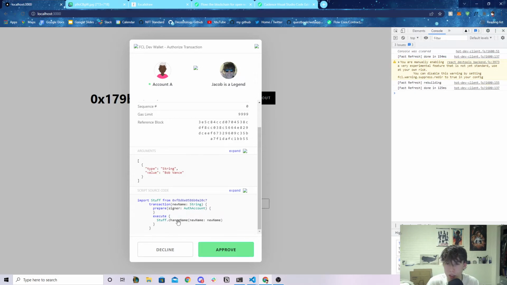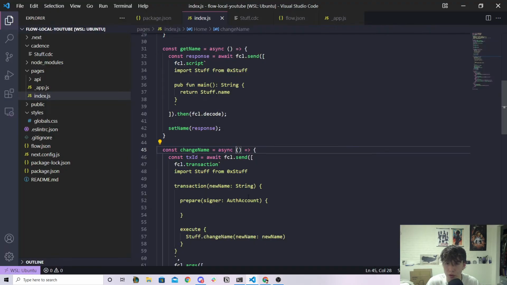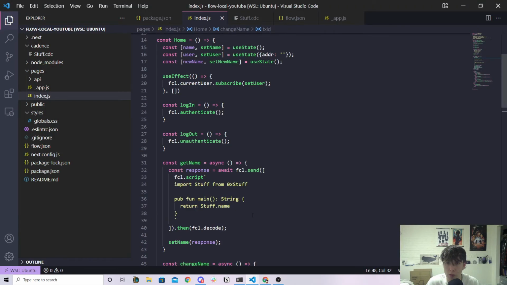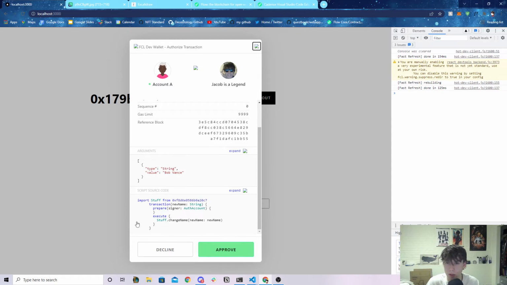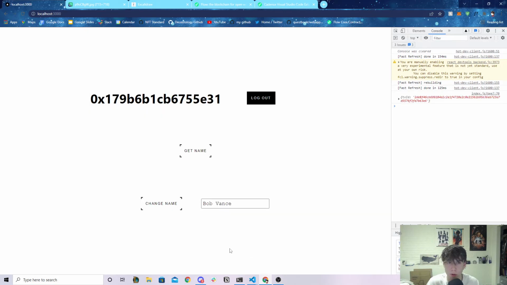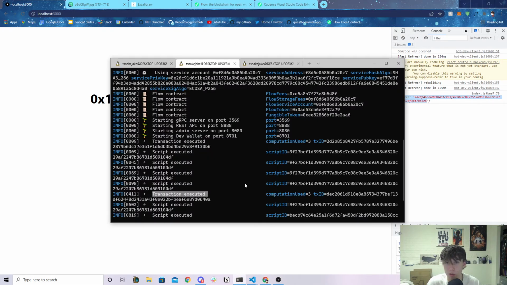And this is the transaction code that we're running. So this should look very familiar to you. Now notice that, look, even the import got changed here. So remember I told you that when you put 0x stuff, it actually changes it to the address that we specify in the config up here. So when we go back to our thing here, this is the transaction code. And when we click approve, you'll notice that it logs the transaction ID here. And then if we click get name again, now it is Bob Vance. So that is really cool stuff.